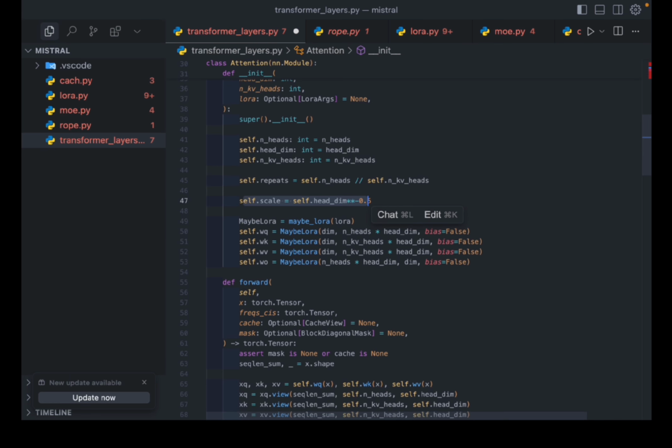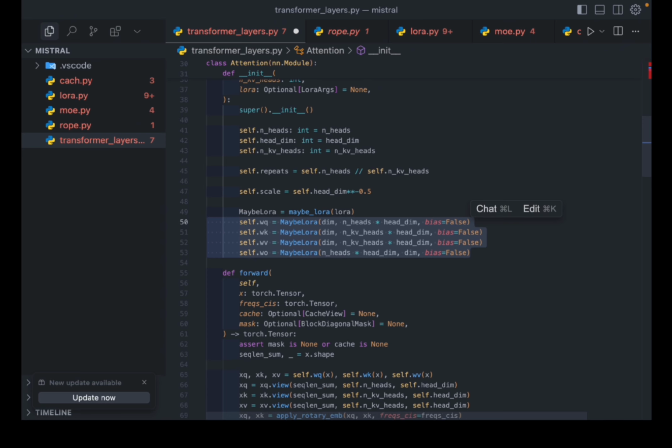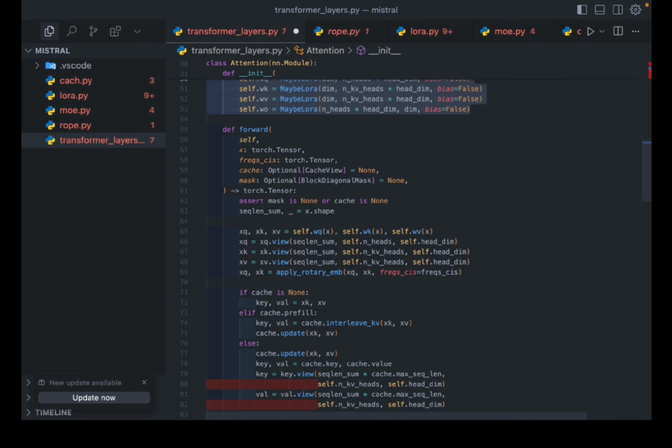So what we can do here is, again, we use maybe LoRA, and we specify the LoRA arguments. If it is none, it would be simply a linear layer. If not, if we want to do, for example, fine-tuning for Mistral, it would in fact be the LoRA layers. So we specify maybe LoRA for each of the weights for query, key, value, and the output in the attention mechanism.